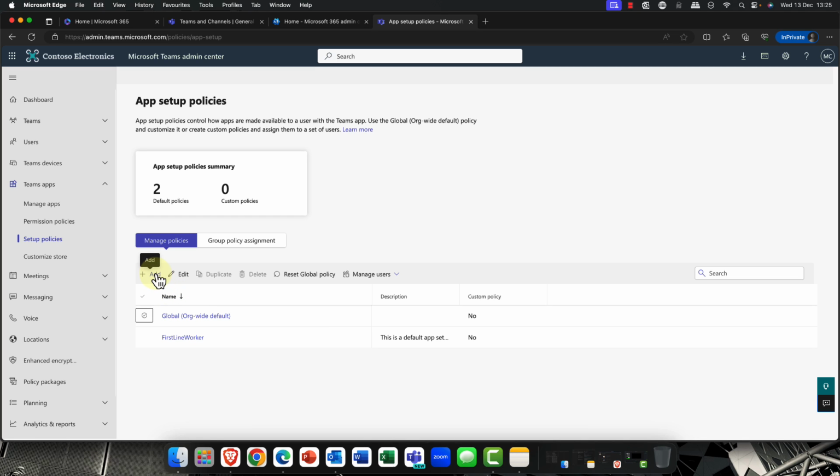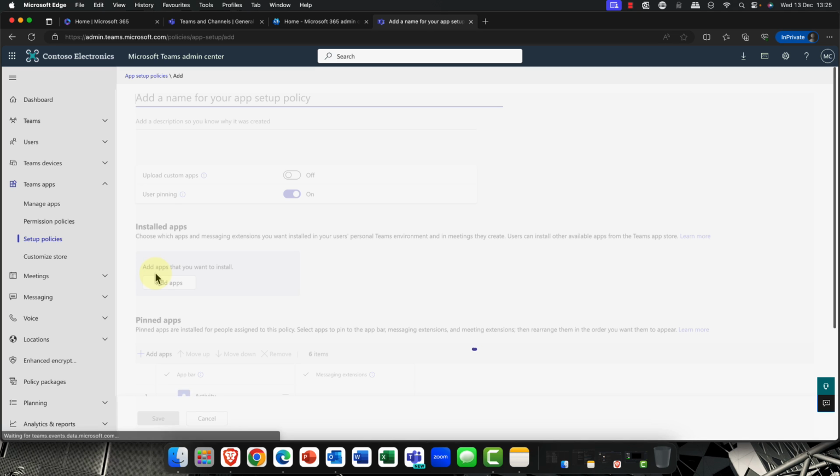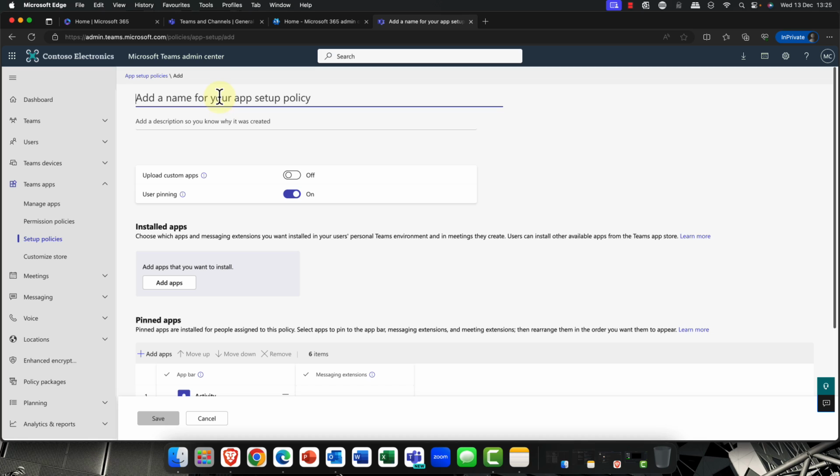So if I want to, I can, for example, create my own policy here. So I might create a policy for my Oslo app policy. And in here, do I want to allow my users here to upload apps? I'm going to custom apps. I'm going to say no.